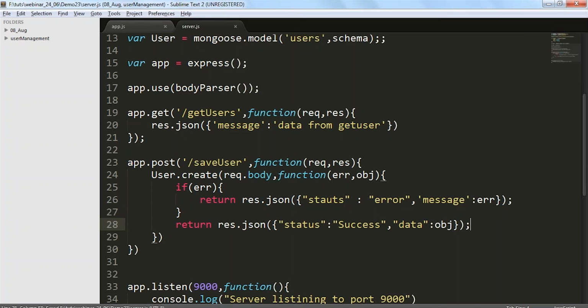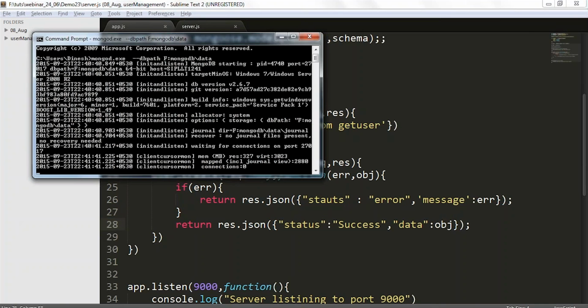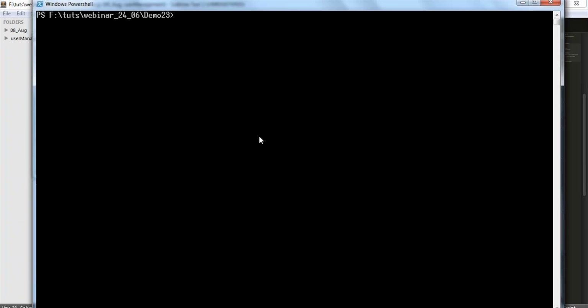Now everything is ready. So let's start this server and let me start this node server.js.